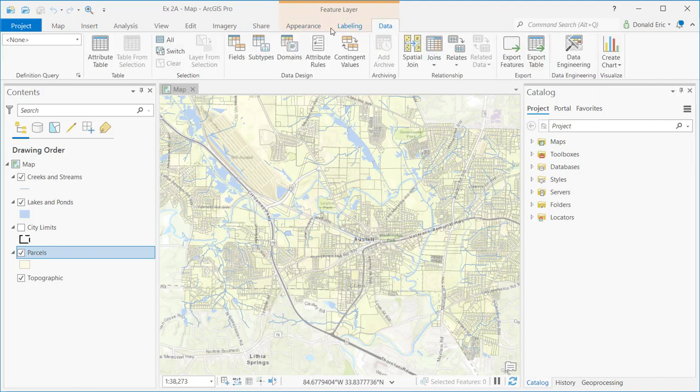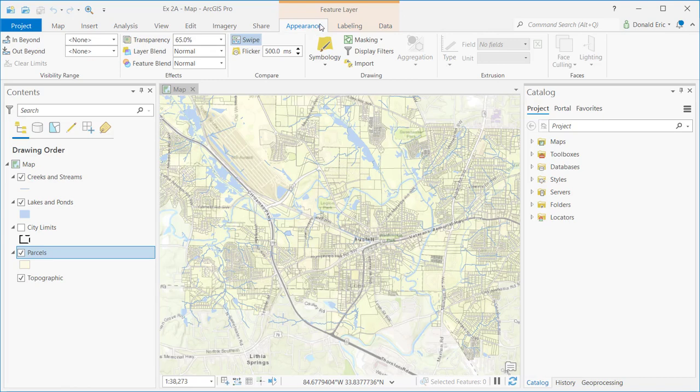Appearance, labeling, and data. A lot of functionality here, and they're always tied to whatever layer you've currently selected in the table of contents. So if you come up here and you select a different layer, you'll still see the context menu items, but then they're tied to a different layer. So it's always tied to the layer that you have selected in the contents pane. But again, a lot of functionality here for being able to work with the individual layers that you've added to your map.